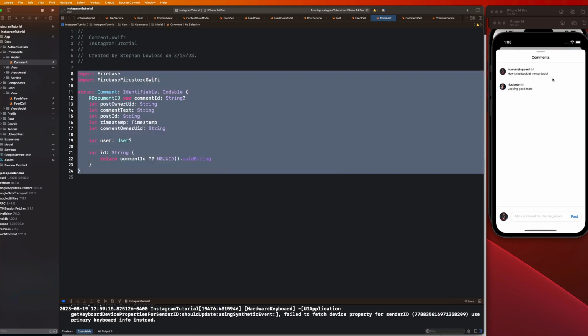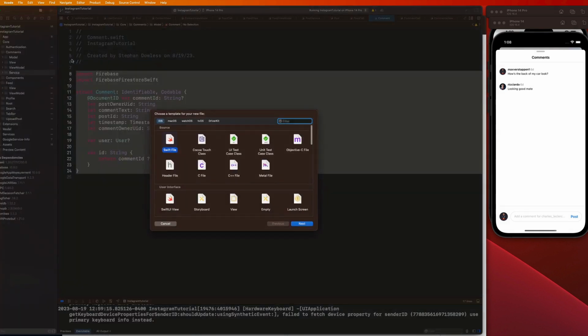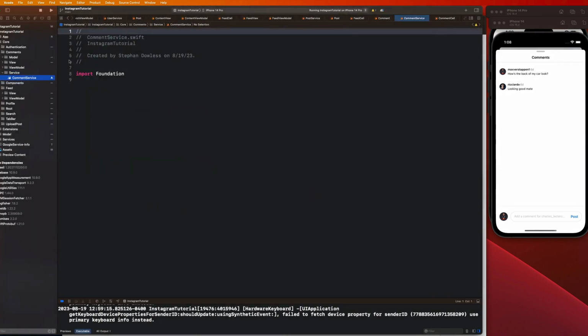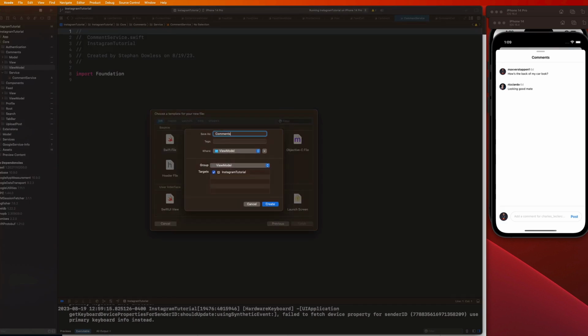Now what I want us to do, guys, is go over how we can actually start to upload comments. So what I want us to do is go into the service folder next and create a comment service. So let's create a Swift file, comment service. And then in our view model, let's go ahead and create that file now as well. Let's make another Swift file. We're going to call this comments view model.